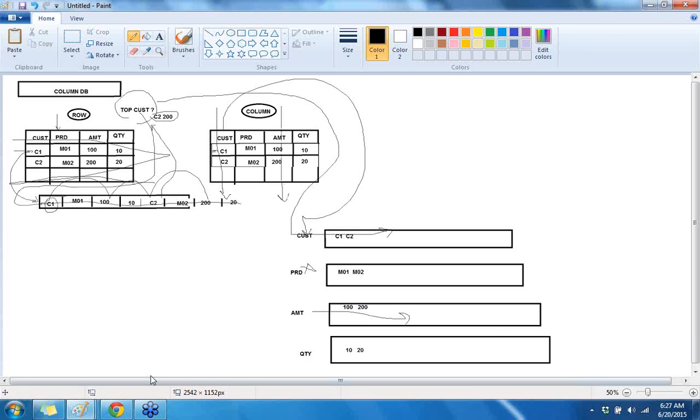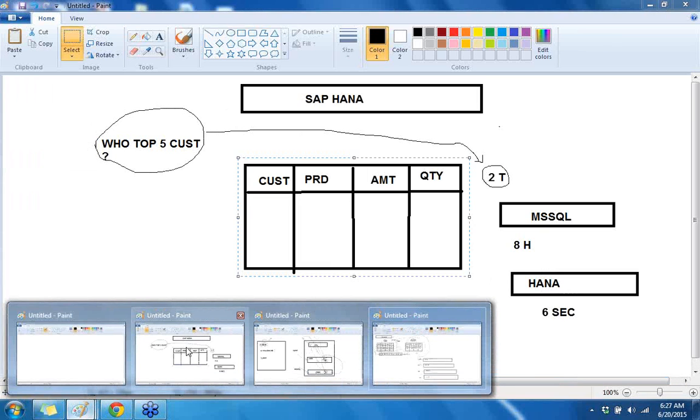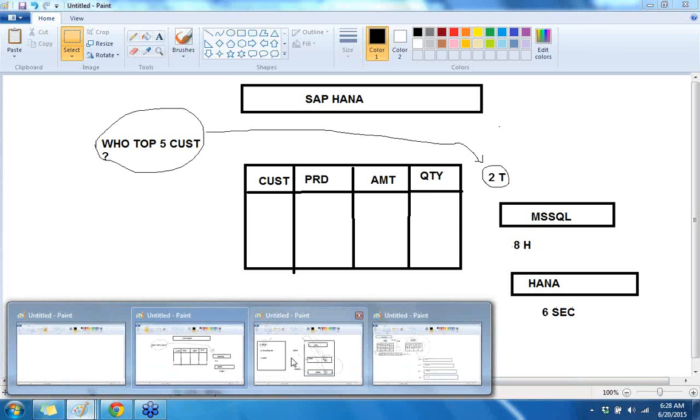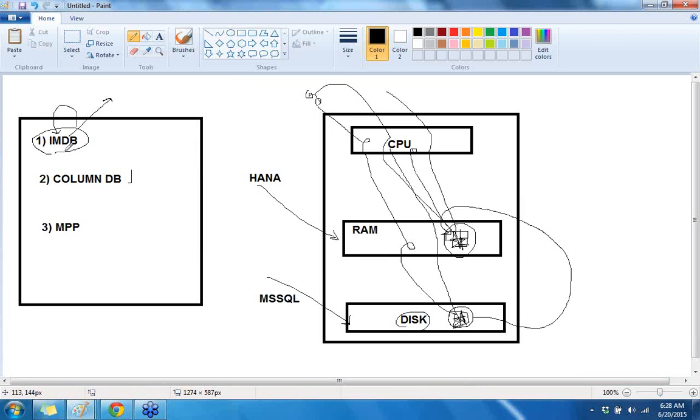At the start of the session, I asked a very simple question on 2 trillion records: who are my top customers? On MS SQL, it takes 8 hours. To answer the same question on the same data in HANA, it takes 6 seconds. Now, why only 6 seconds? We tried to understand, and it is because of these 3 reasons: the first is in-memory database, the second is column-oriented DB, and the third is massively parallel processing.